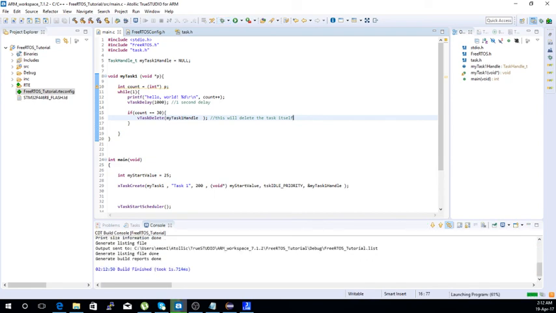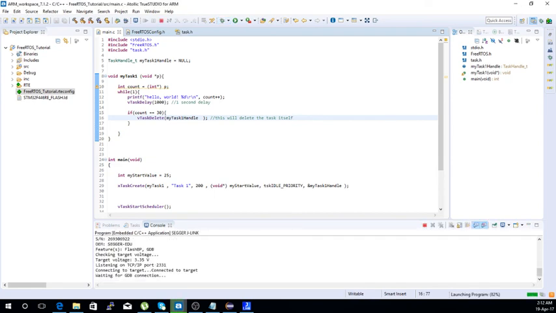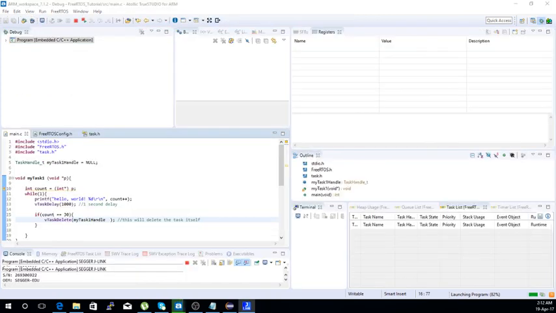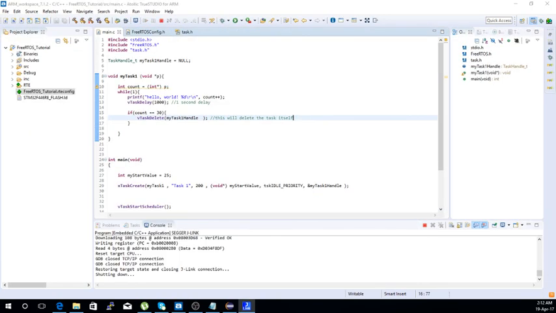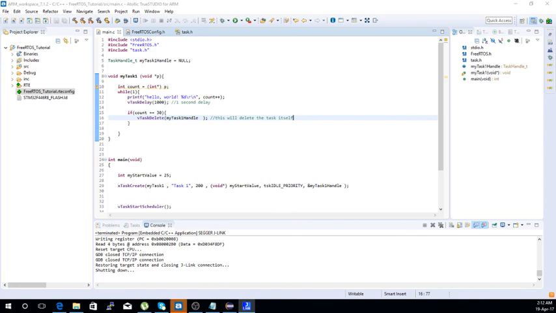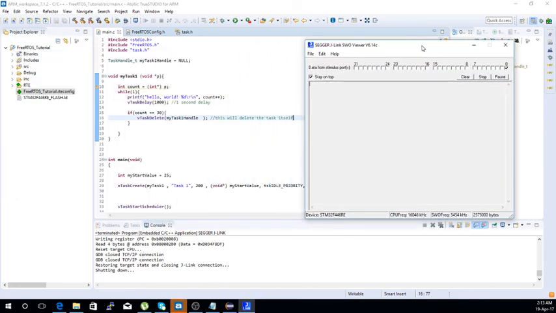Okay, building is done. So I'm going to bring the terminal here. Okay, so I'm resetting the board, and you can have a look. It starts with 25, 26, 27, 28, 29, and that's it. Once it reaches the value of 30, it just deletes itself.